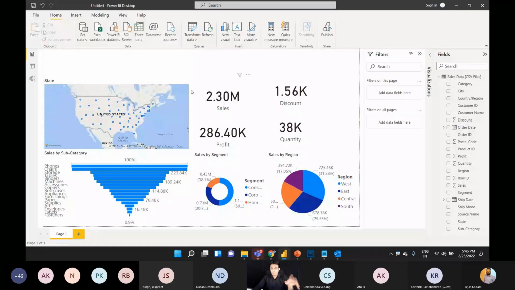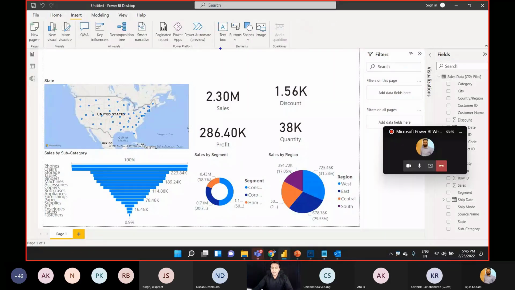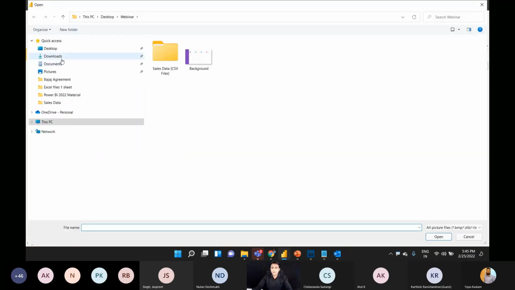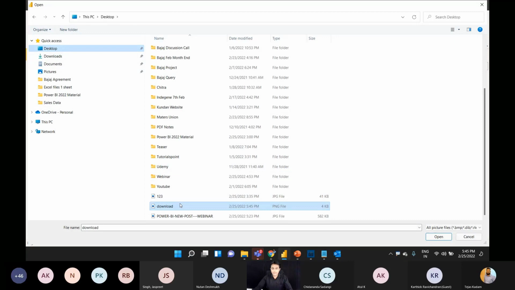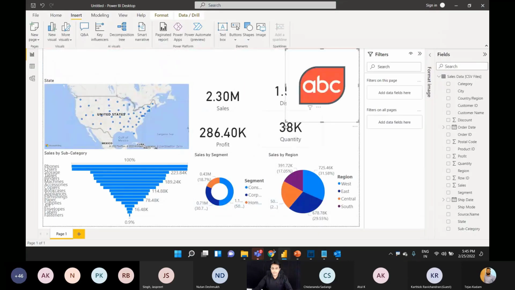Okay. Now I copied the image, saved the image. I want to bring that image as a logo of the company. So I can go to the Insert menu bar, Image. It's like PowerPoint. Insert menu bar, Image, and from desktop I can bring that image. So that's the ABC logo.